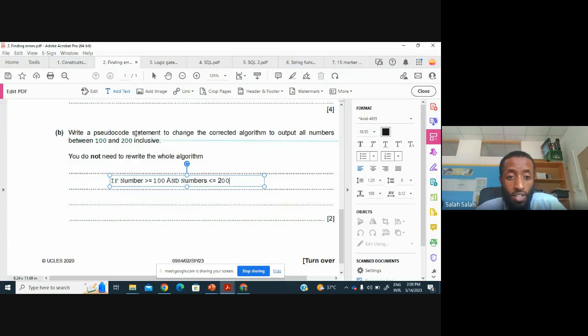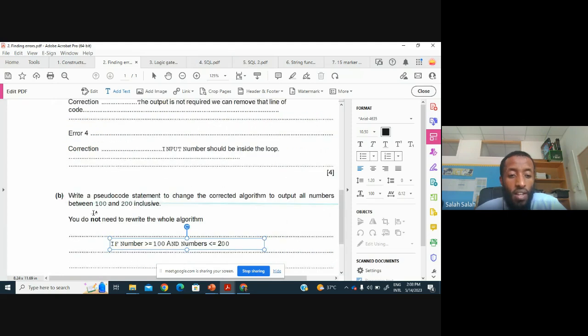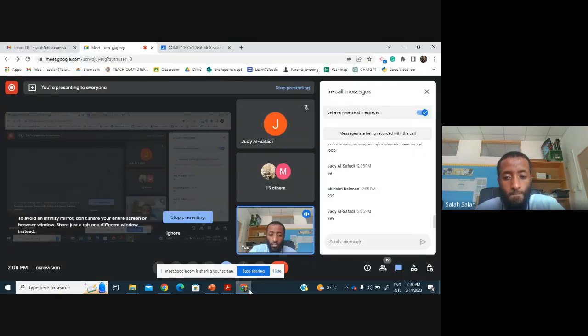So now it says write the corrected algorithm, assuming we've made all of these corrections. And then it's saying now, instead of just checking it's more than 100, we want to check if it's between 100 and 200. So this is saying if the number is more than 100 and less than 200, so that's checking if it's inclusive, between those two numbers, and then it'll do something. All right. Did that make sense at all, guys? Any questions about that topic?